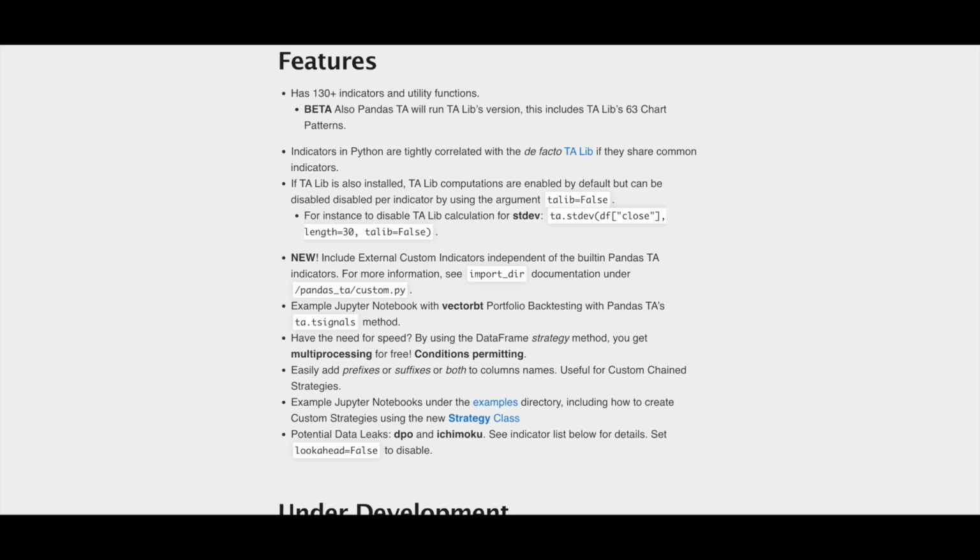Within Pandas TA, you can easily add prefixes or suffixes or even both to column names to be able to distinguish between different indicators. This is also useful for custom chain strategies. Within the Pandas TA GitHub repo, there are also example Jupyter notebooks on how to create custom strategies using the Strategy class. You should also be aware of potential data leaks when using the DPO and Ichimoku indicators.